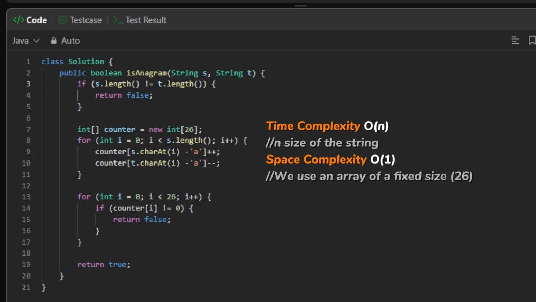We use an array of fixed size 26. Since this size doesn't change, no matter how long the input strings are, the space complexity is constant, O(1). This is a very important detail to mention in an interview.